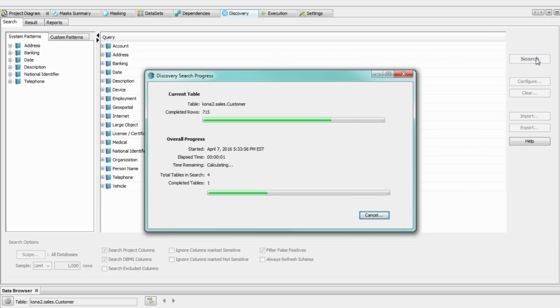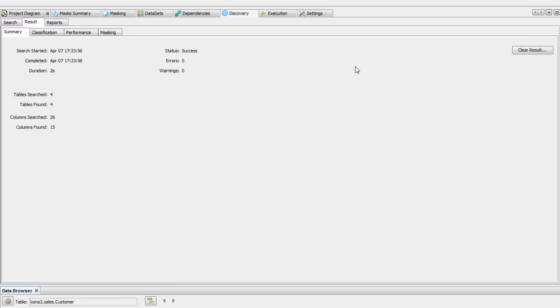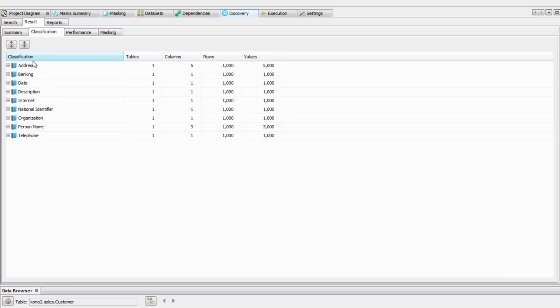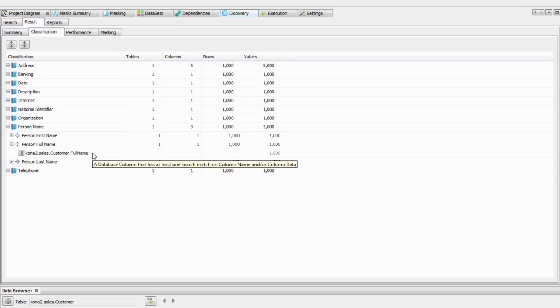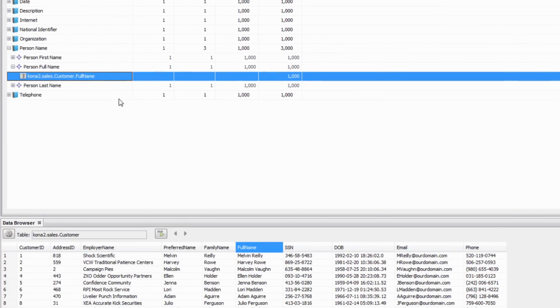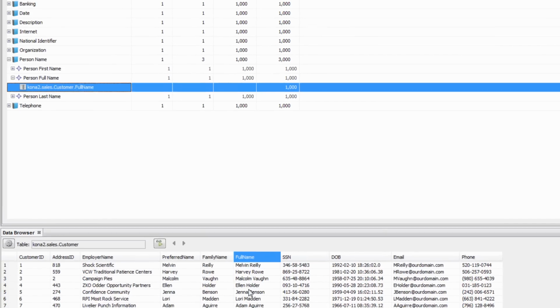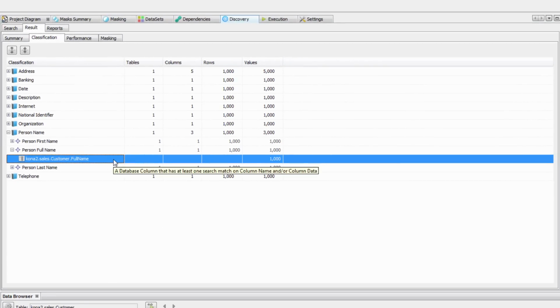After the Discovery search has completed, you will see a completion status summary. In the Classification tab, we can see a list of data classifications that were found. We can expand each classification to see which specific types were found. We can also drill down to see exactly where the data was found. If we click on the field Customer Full Name, we can immediately see a sample of that data in the data browser window.